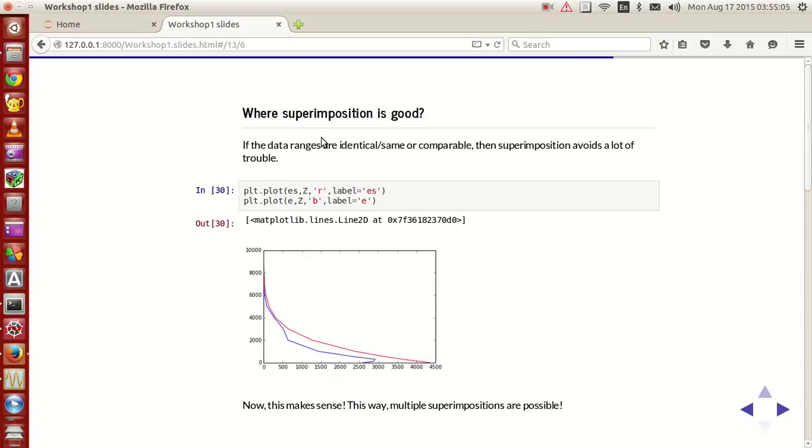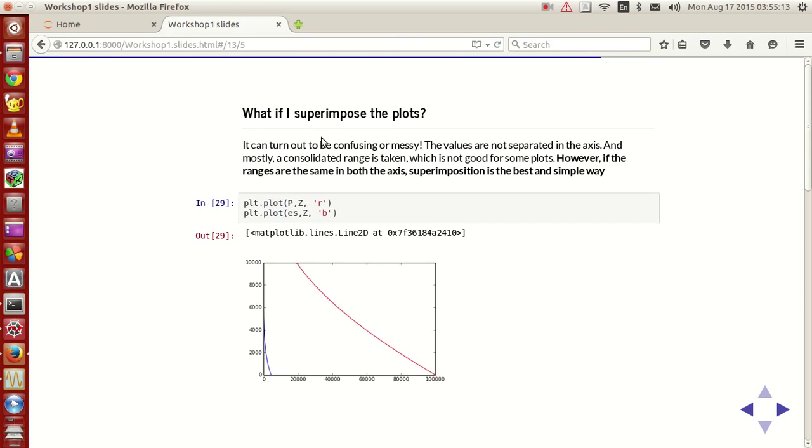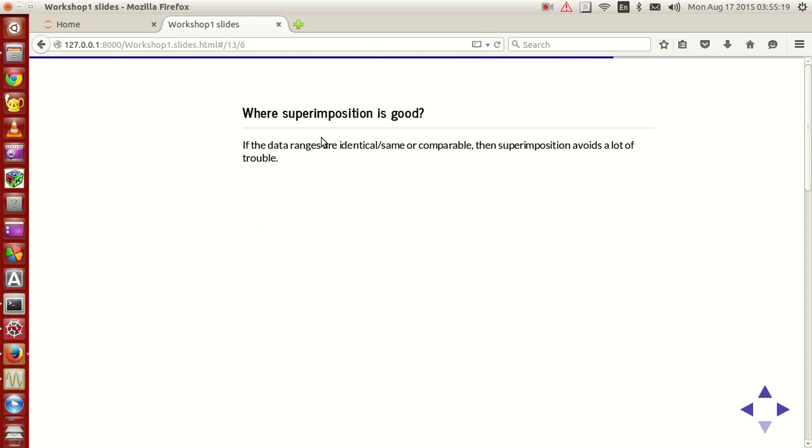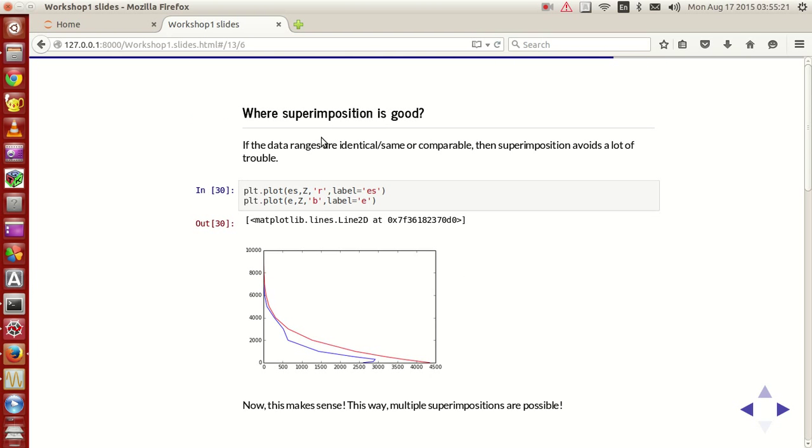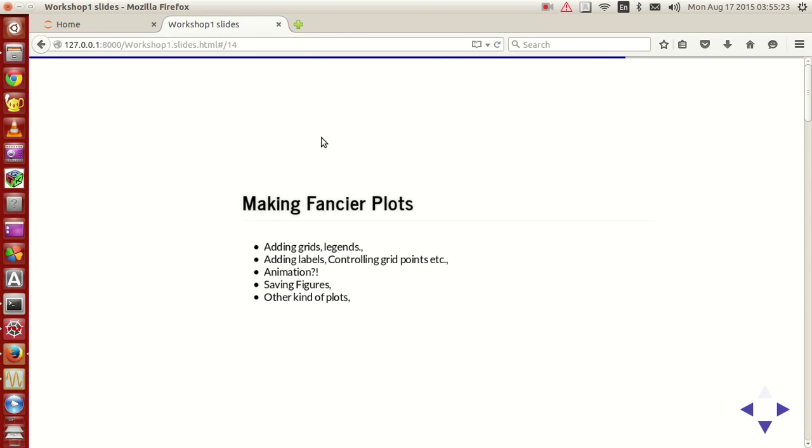This series is a series of tutorials on scientific programming using Python. Now in the last tutorial, we were looking at how to make superimposition of plots, when to use it, what the advantages and disadvantages of it are, and when not to use it. Now in this tutorial, we'll see some features to make the plot a little more fancy.